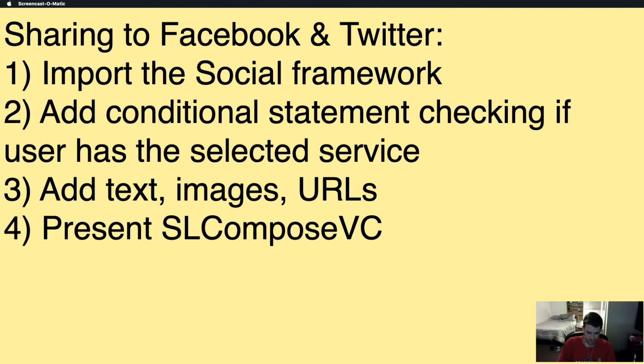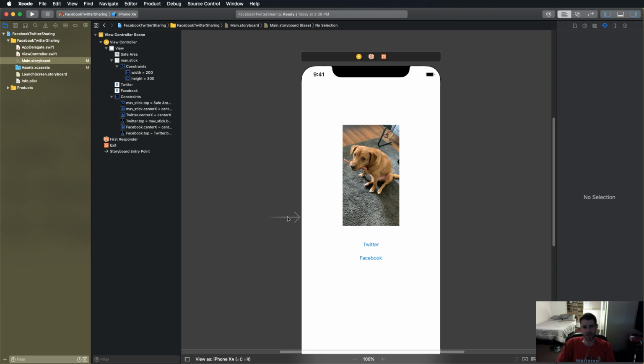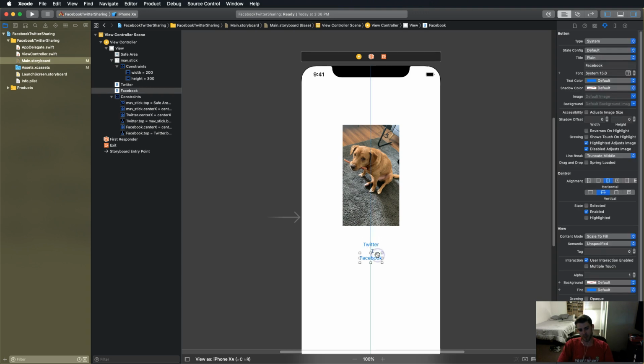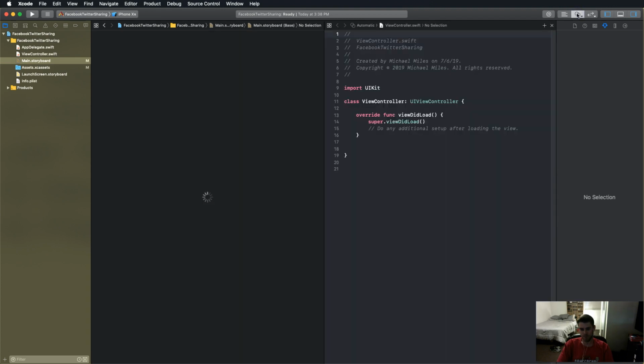Now, to save some time, I've already created a project in Xcode. The only thing I've done is what you see here, this image view of my dog with a stick. His name is Maverick. He's not around right now. Must be hiding. And then a Twitter button and a Facebook button. These aren't linked up or anything yet. We're going to do that right now.